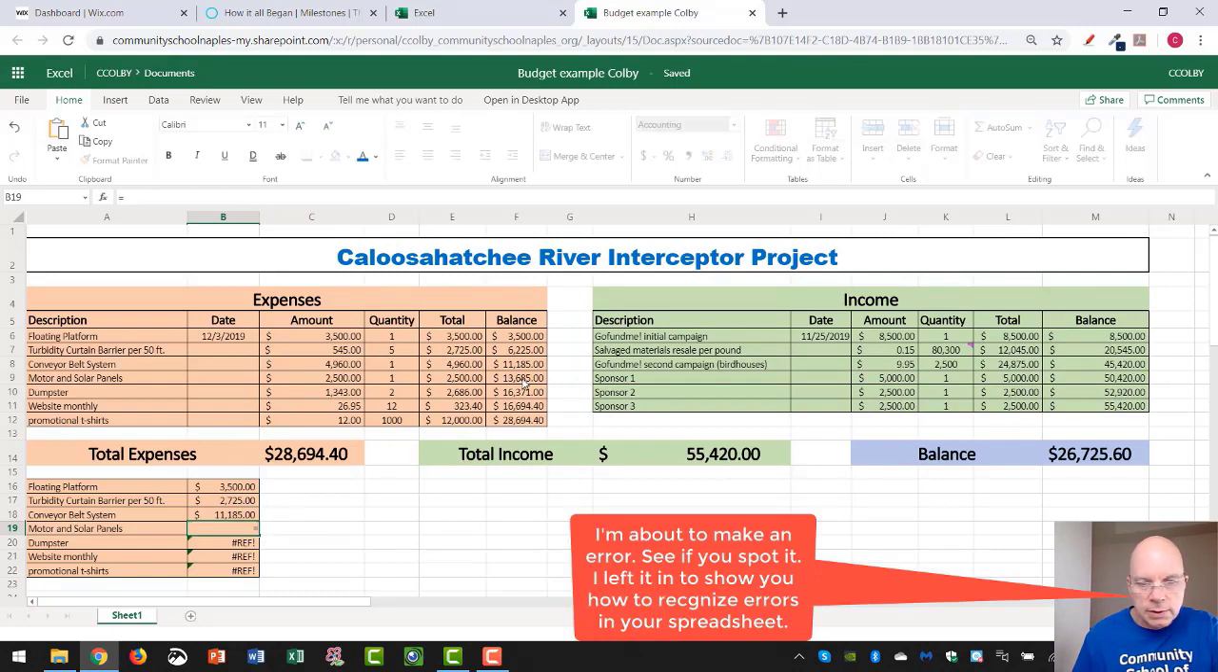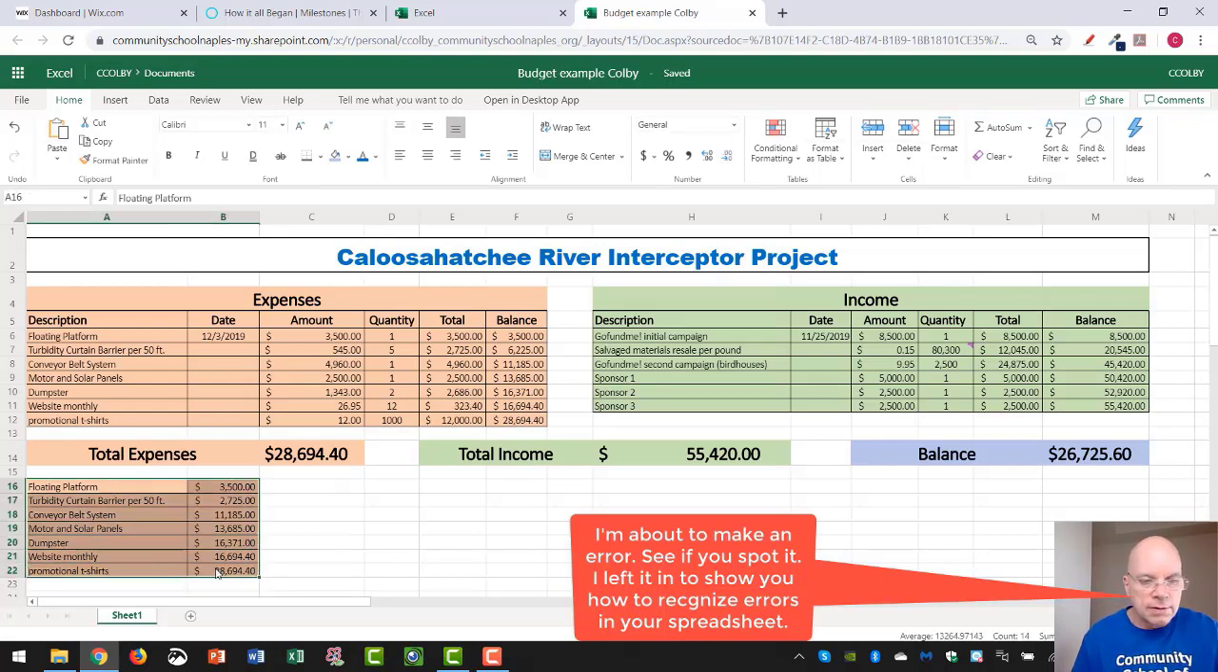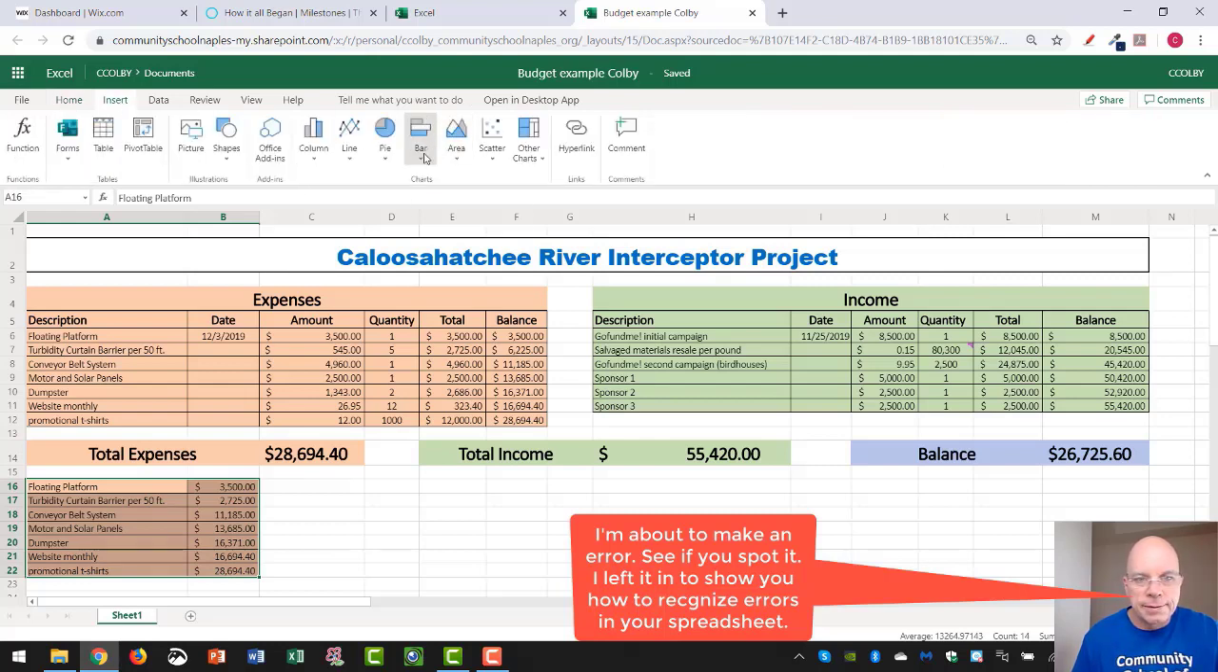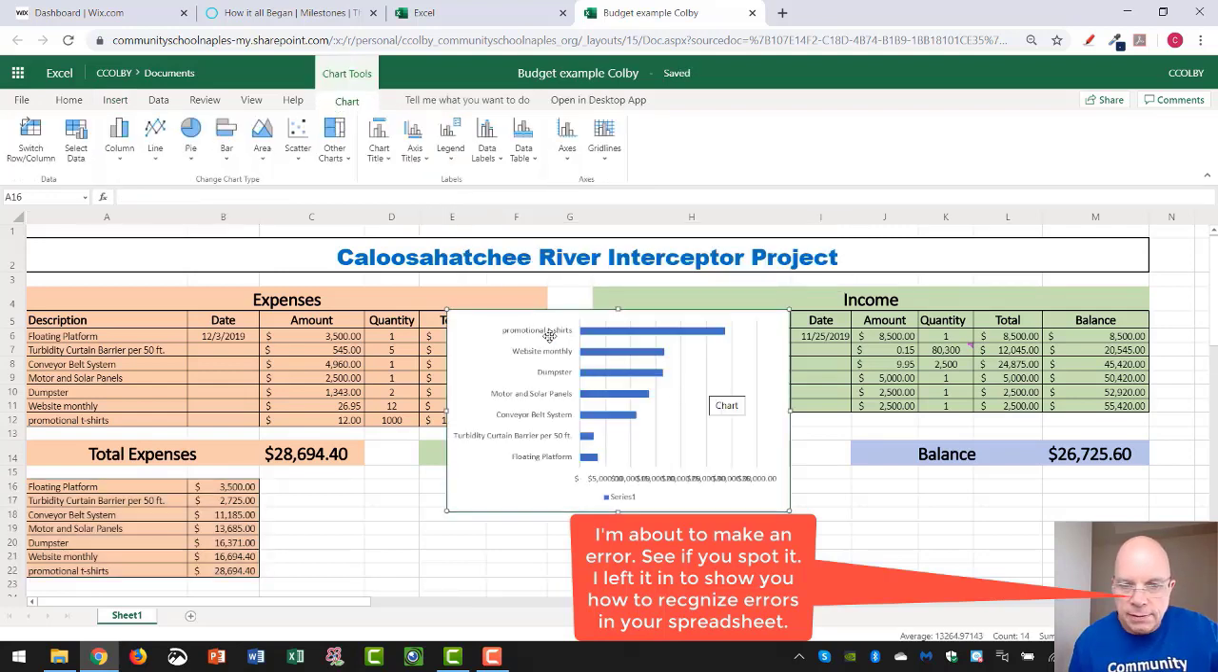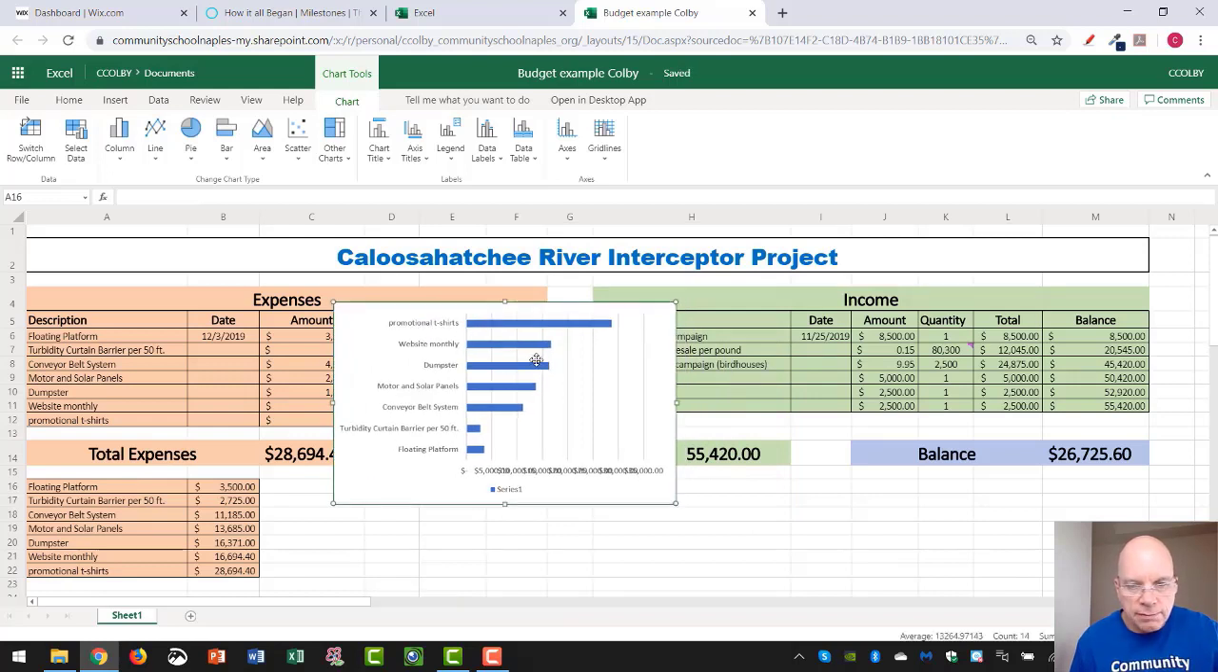This one equals this cell. This one equals this cell. This one equals this cell. And this one equals this cell. And the reason you want to do that is because now they're adjacent. So I can select all of these at once and then insert a bar graph. Just choose this first one, clustered bar, and it gives me this graphic that shows all of the different expenses.